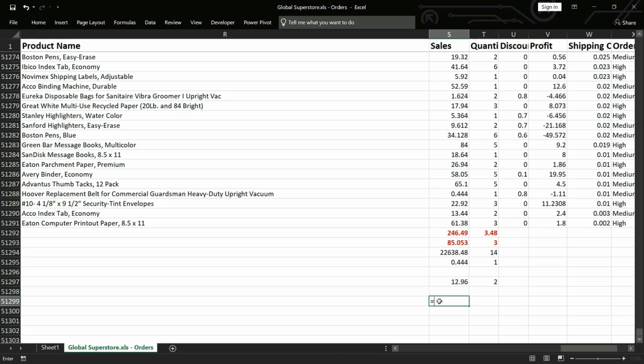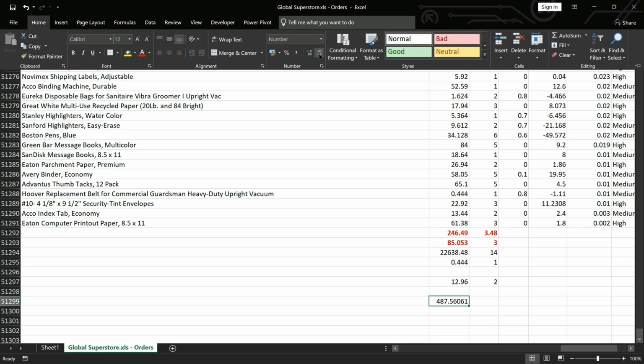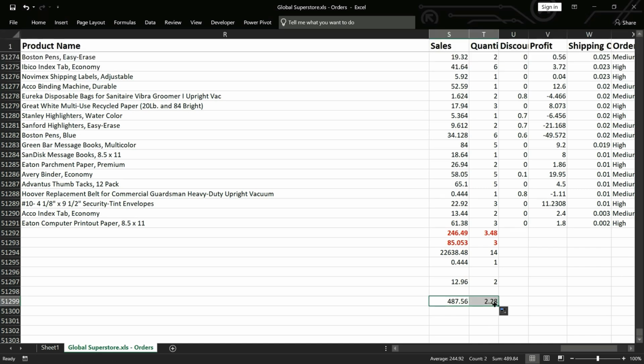Let us go and calculate our standard deviation. So the formula is STDEV, and we want the standard deviation for population, and the standard deviation for population is 487.56. We can drag it if we want for quantity as well.